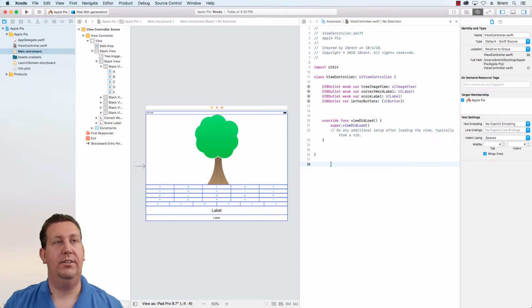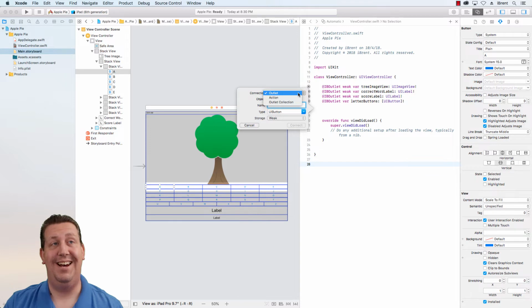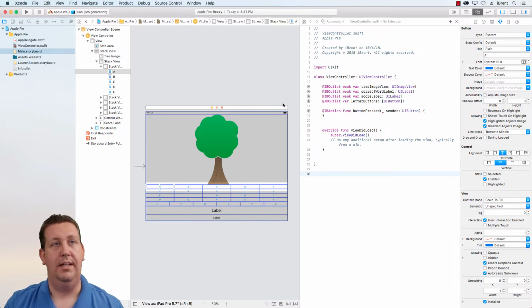We next need to create an action that all of these buttons can call. So we'll do a similar thing where we press Control and we select the button and then we click and drag and we let go. Now over here, I'm going to release and I want to create an action. So select Action, and this time we need to make sure that we change the type to UIButton because we want to be able to guarantee that everything that calls this is a button. And we're going to call the method name buttonPressed. And go ahead and press Connect there.